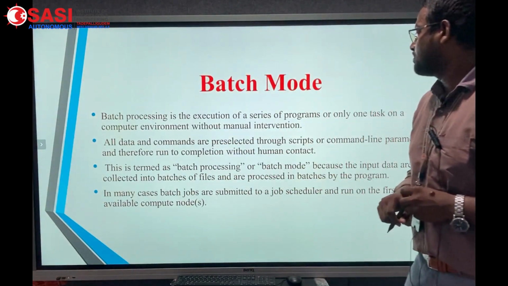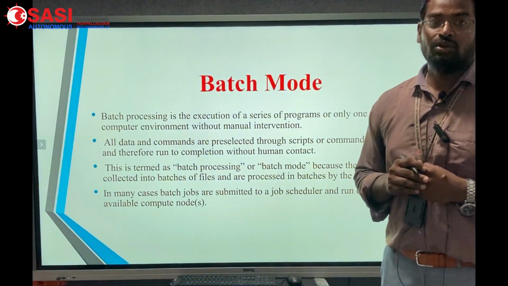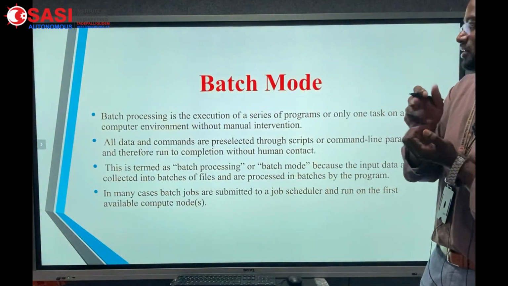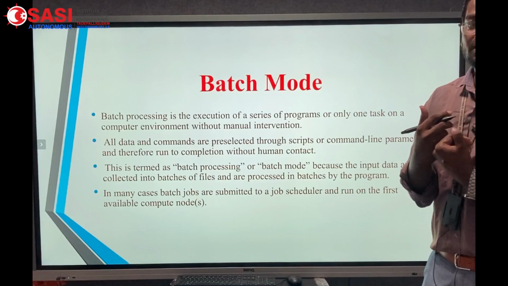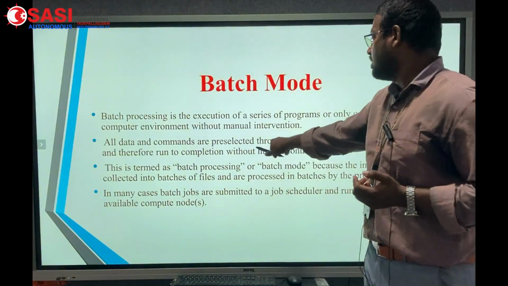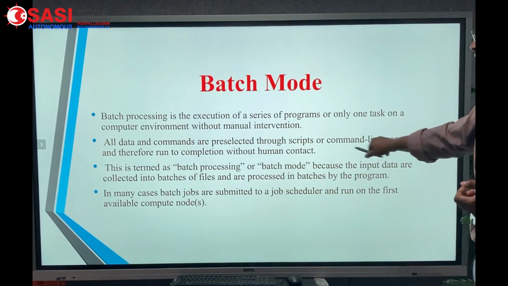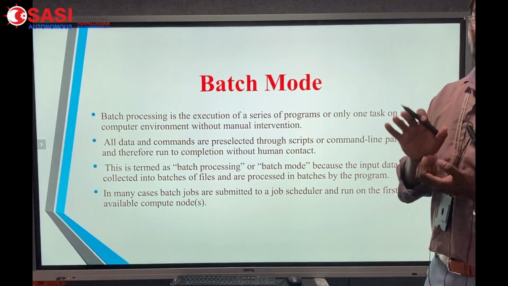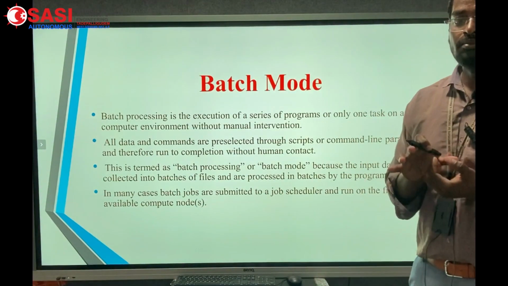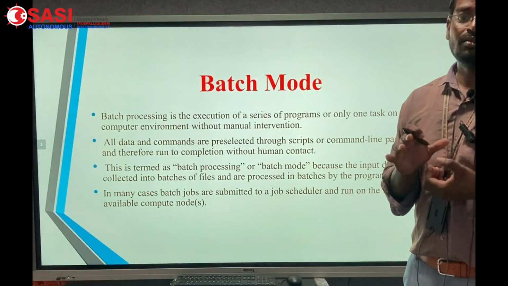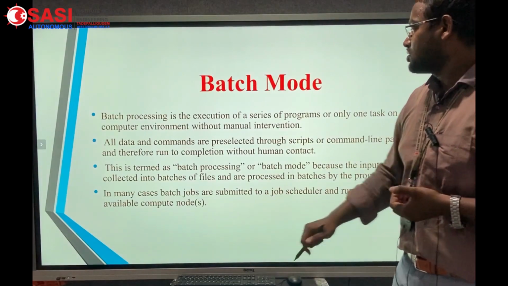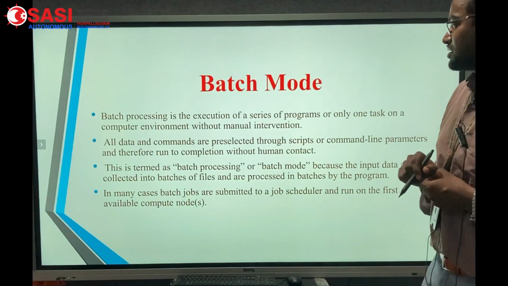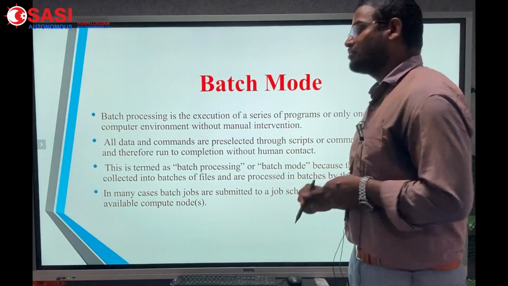All data and commands are pre-selected through scripts. So whatever operations we are going to perform are already kept in the scripts. It can be the commands or whatever operations we want to perform, already written in the programs. That can be done through scripts or command line parameters, and therefore run to completion without human contact. So we will give the entire program, and that program will take care of what commands or operations have to be performed. This is termed batch processing or batch mode, because the input data are collected into batches of files and processed in batches by the program.